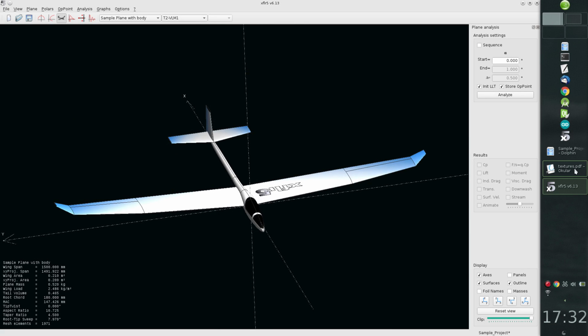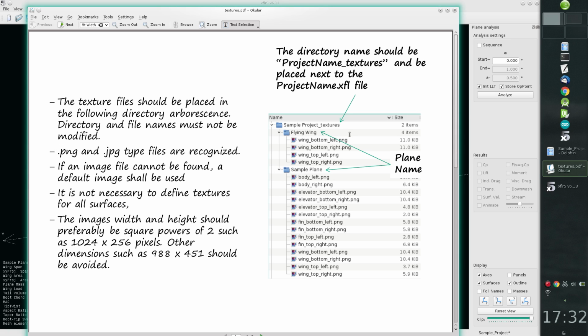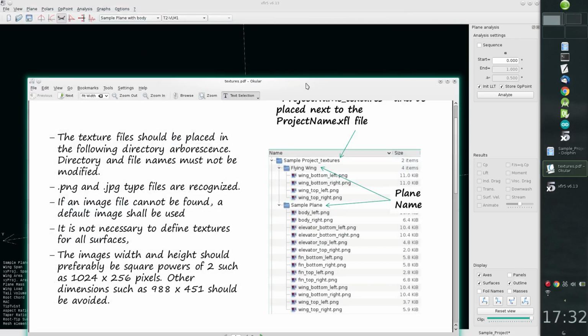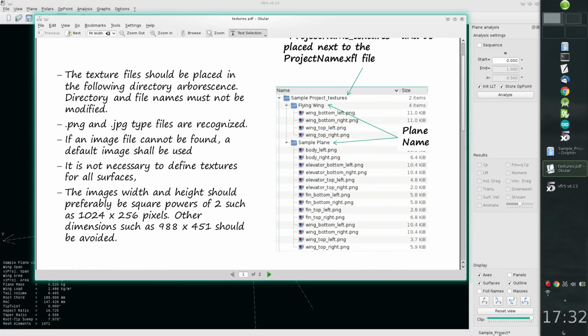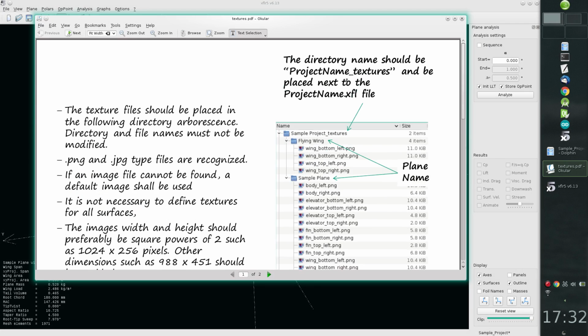Together with the project file, I've included this explanation here. So if your project's name is sample project, for instance, here, sample project, you should define just next to the project file a first directory with the name sample project textures. And just be careful if your OS is case sensitive, such as it is the case in Linux. And inside this directory, you will create subdirectories for the models for which you want some textures.